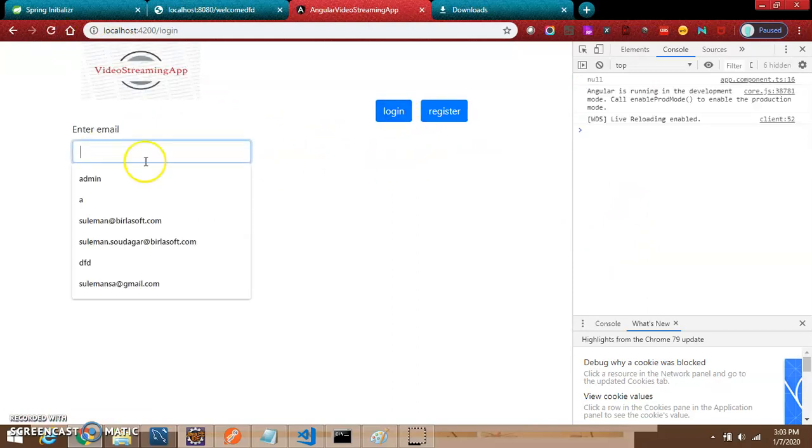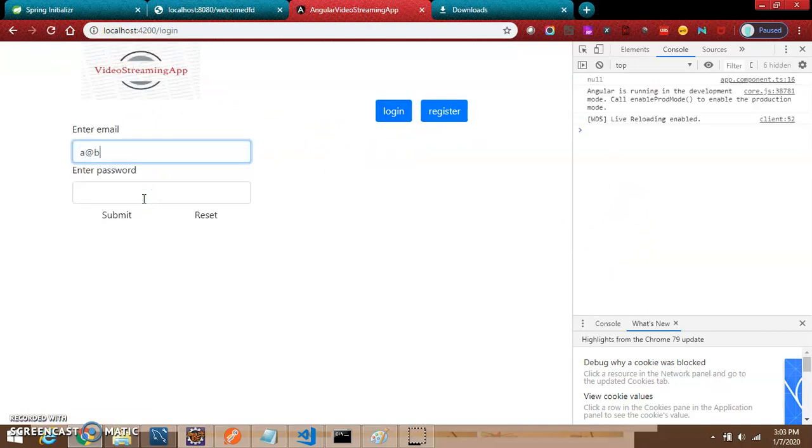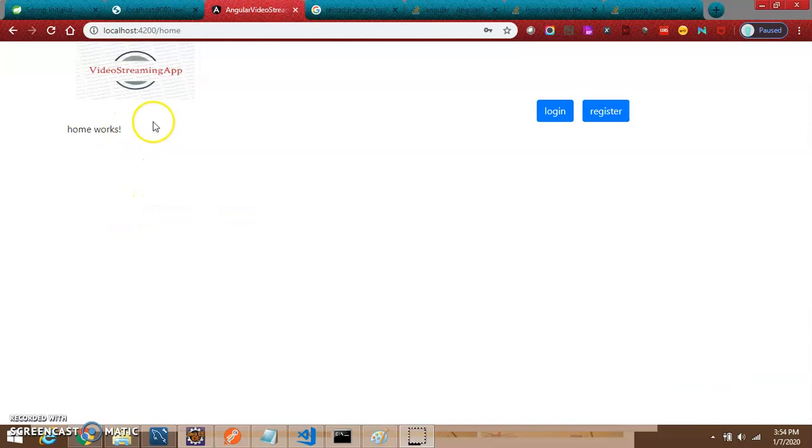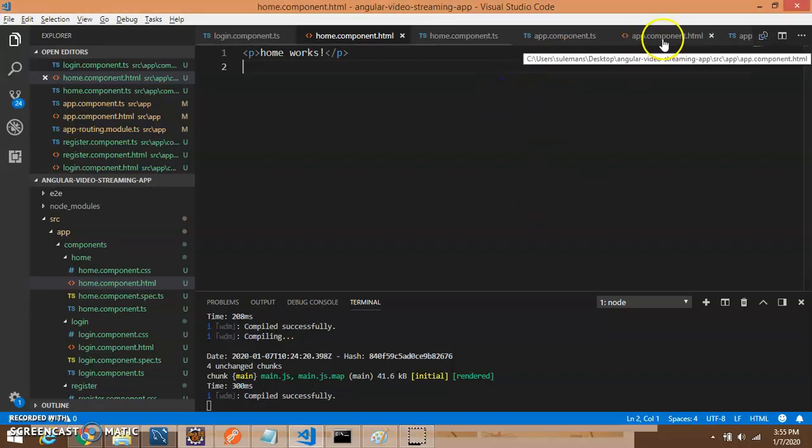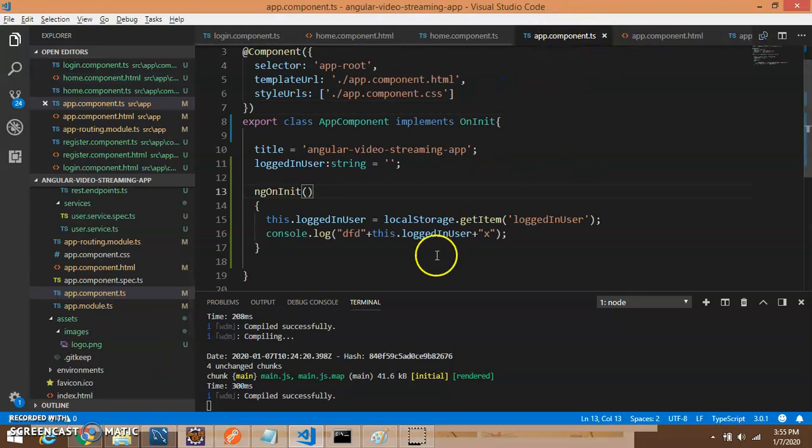So I'll go to login, and then I'll say a@b.com and my correct password. Say submit. So it's going to the home page, but still these links are shown, these buttons are shown. Now the reason these links are getting shown is because we have added a code into this app component, and this code is not getting executed. Now the reason it is not getting executed is because this page is not getting refreshed.